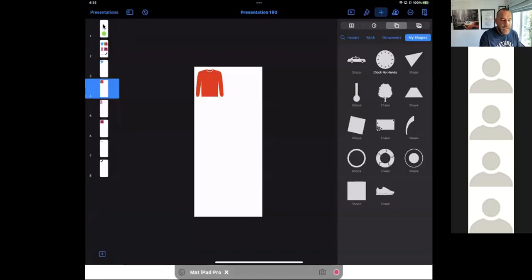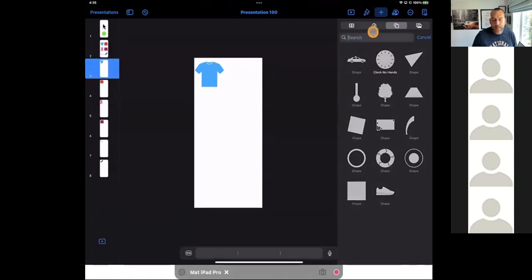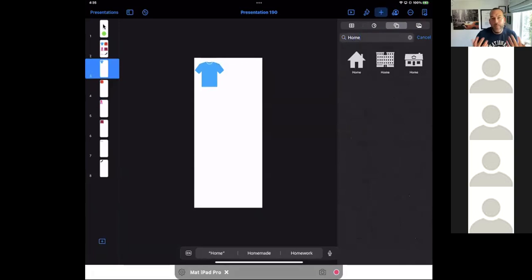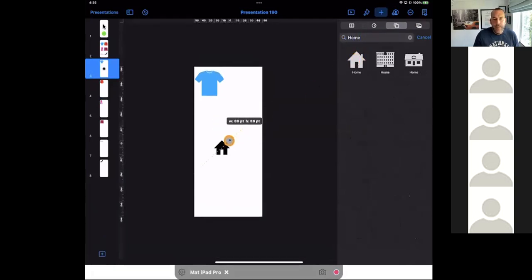So the next thing that we need to actually add in here is a home button, because we know that every page, to make it accessible, needs to have a way to get back to the start. So I'm going to design one in a very, very simple way. If I tap, again, I'm in the plus, I'm in the shapes. I'm just going to search for a home button, and I'm going to add that to the page.